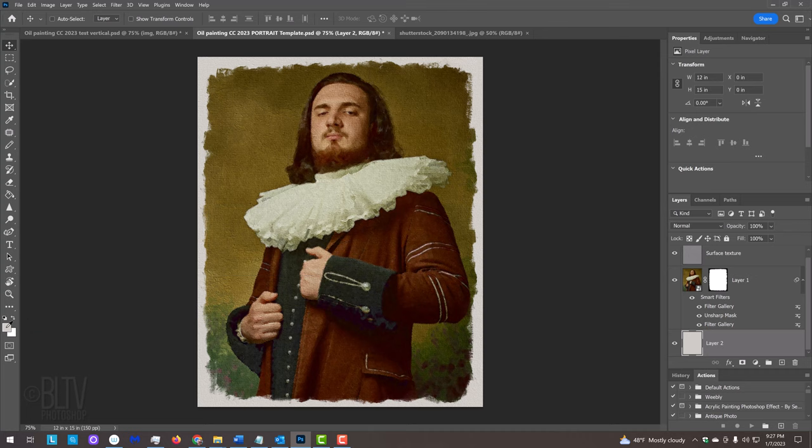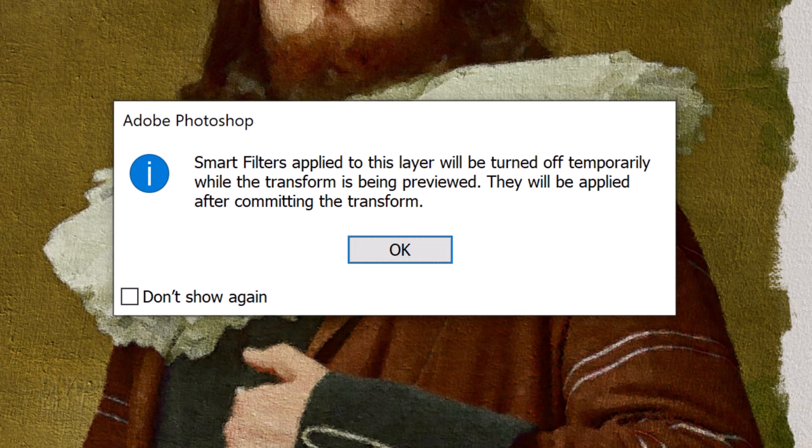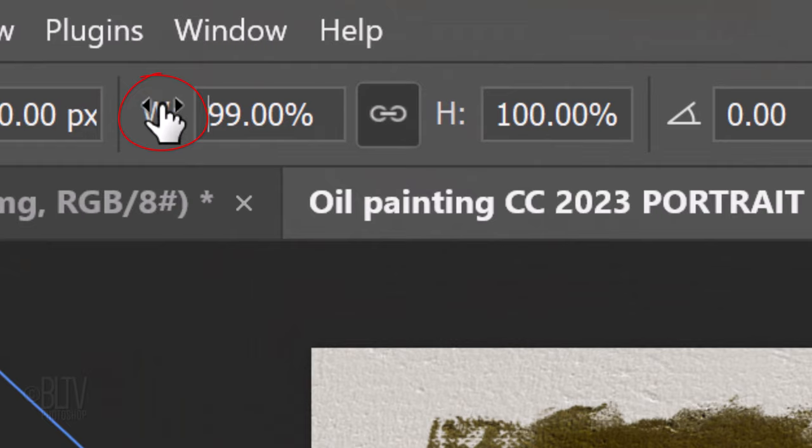If you want to resize or reposition your subject inside the shape, click the chain link icon between the subject and the layer mask to unlink them. Make the subject active and open the Transform tool. If you see this message, just click OK. At the top, drag the scrubby slider to adjust the subject size.